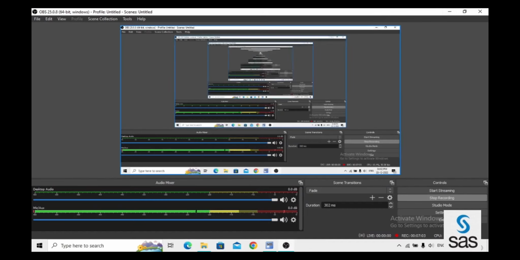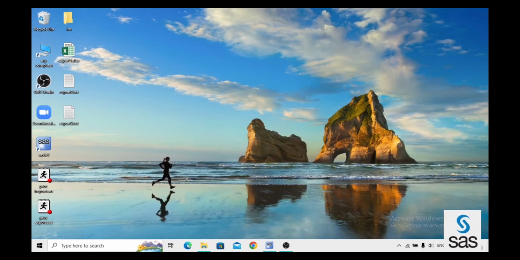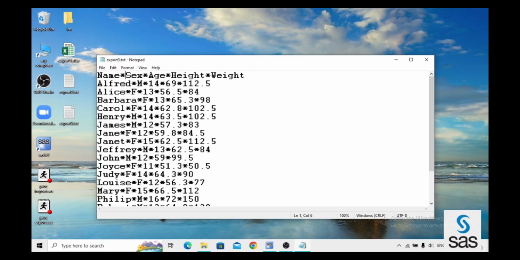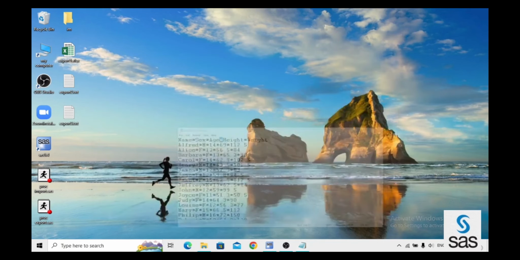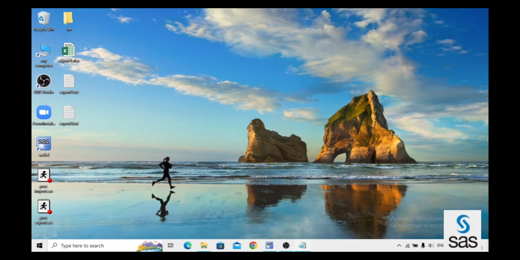Now we are checking whether the data is created or not. Export 3. Okay, here the data is created with the delimiter star between the values. Like this, you can export the data in any text format with any delimiter.